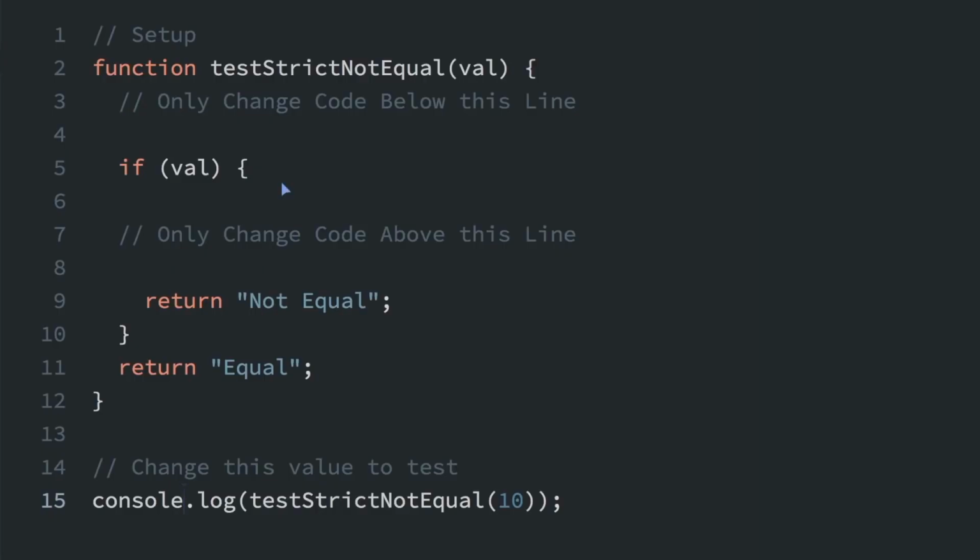The strict inequality operator is basically the opposite of the strict equality operator, and it works like this. I'm going to do if val does not equal 17. So this is the strict inequality operator. Instead of one equal sign, we have two equal signs. That means it's going to check if this is not true, but it's not going to convert types. For instance, if we were checking if the number 3 does not equal the string 3, that would be true. In this example, we're just checking if 10 does not equal 17. If we run this, we will see it's not equal.